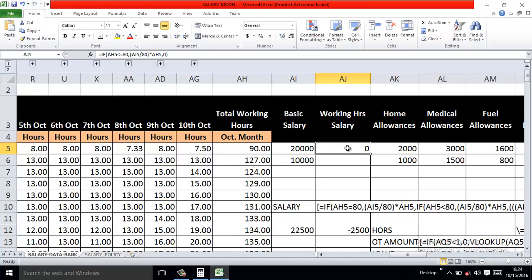So I have to apply another check, else, which means that if an employee is not less or not equal, obviously that is greater, then we say basic salary again divided by 80 for the per hour rate, and then multiplied by, in this case, the number of hours.